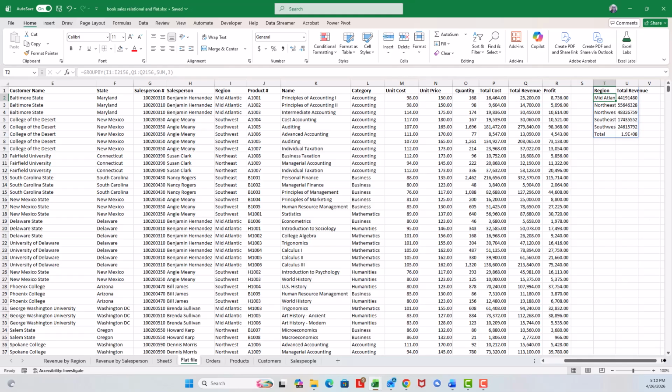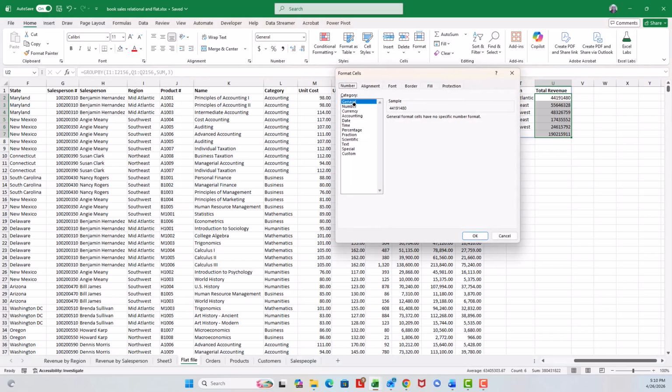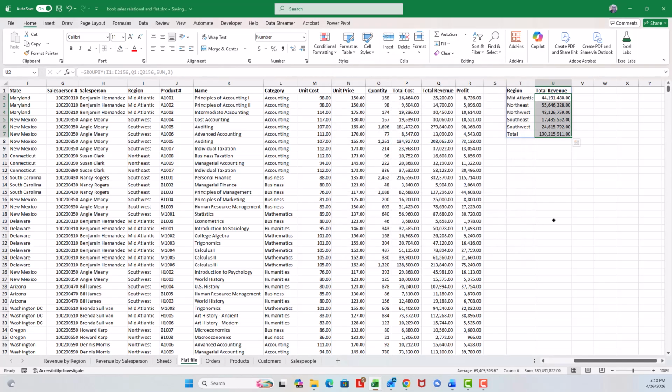And now I have the same thing as my pivot table, my region, and my total revenue by region. If you want, you can put the commas in here, so I can select number, 2 decimals, use the thousand separator. So now I have my total revenue by region, and notice that this is a group by. The only formula is in cell T1. Notice all the other cells are blank because there's no formula there. The only formula is in cell T1, and it spills over into the other ranges.